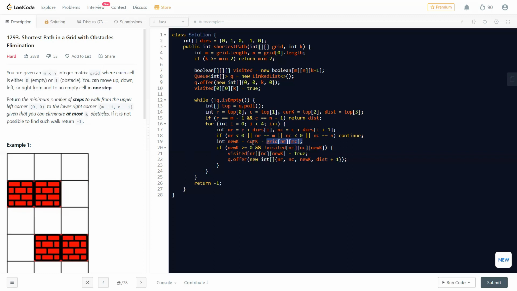So for the current k, we are subtracting whatever the grid value is at the new position. If the grid value is 1, then only the new k will change from the current k, right? If the grid value is 0 itself, then there's no change in it, so go ahead with that. So depending on what the grid value is, we're changing the value of k. This is an important step.